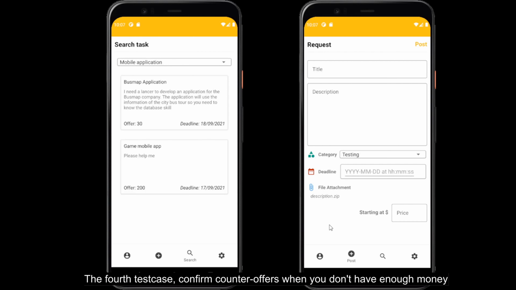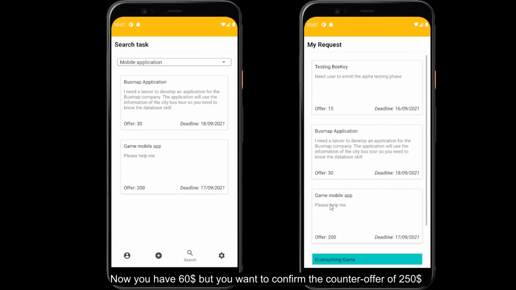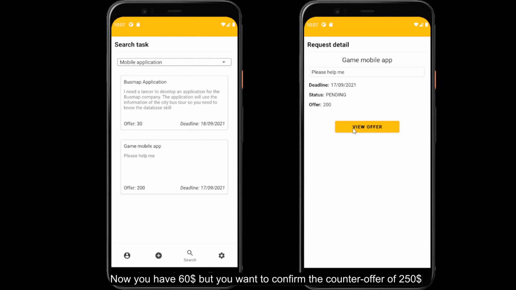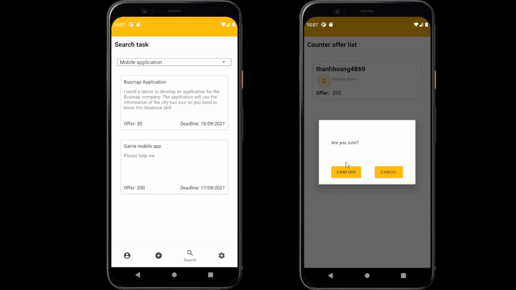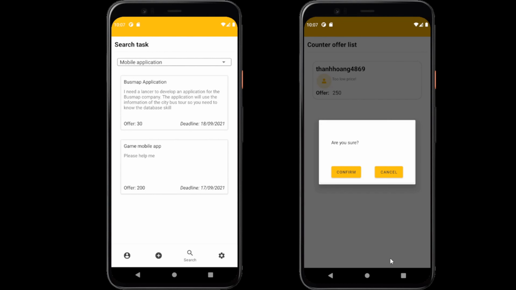The fourth test case, confirm counter offer but you don't have enough money. Now you have $60, but you want to confirm the counter offer with $250. So you cannot confirm it, you don't have enough money.